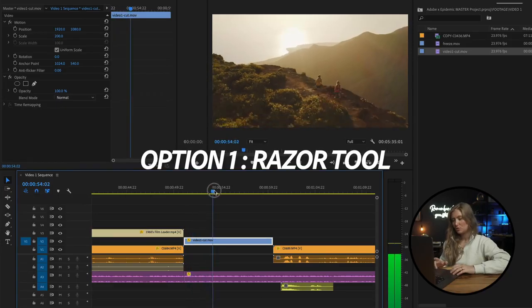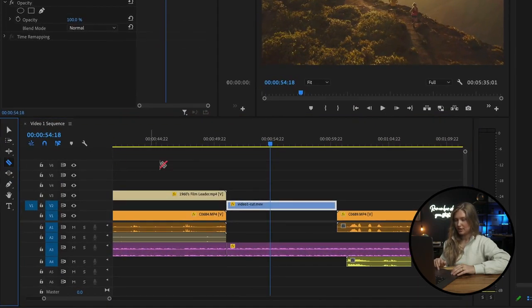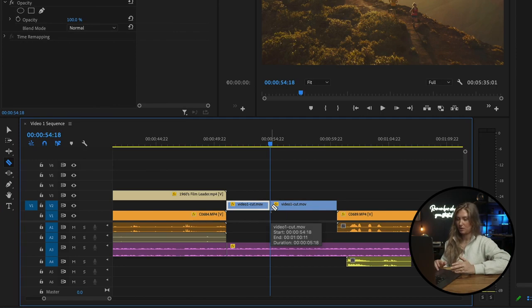Tip number 4, cut. Cutting is the most basic of the basics when it comes to editing, and there are a few different ways that you can cut. So option 1 is to, of course, use the razor tool, and so you can either click on the razor right over here, or you can hit the keyboard shortcut C. This is what I use the most often.